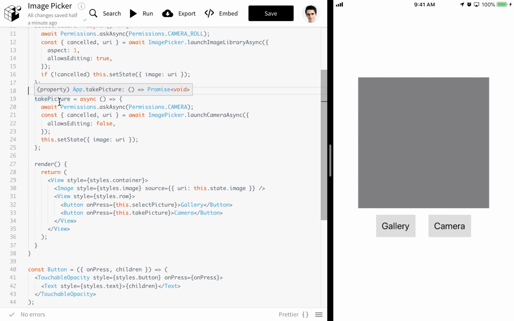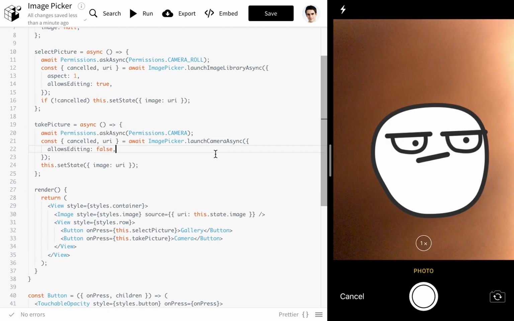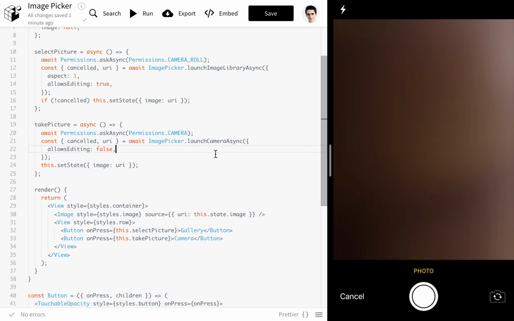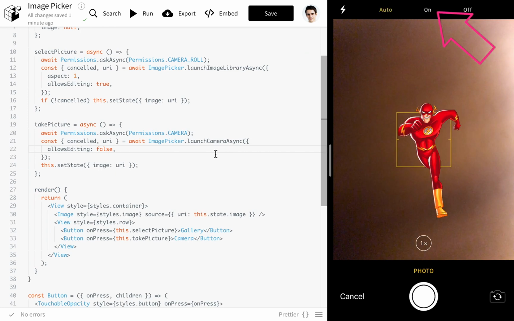And then the last thing we want to look at is this take picture method. So same kind of deal. We're going to ask for the camera permission right here. If you don't, this method will throw an error, this ImagePicker.launchCameraAsync. And launchCameraAsync does exactly what it says it does, pretty self-explanatory. You can hit the camera button and it will launch the camera asynchronously. Now you have some options here. You can flip the camera and you can also turn on the flash.